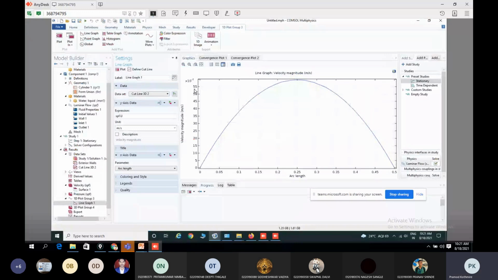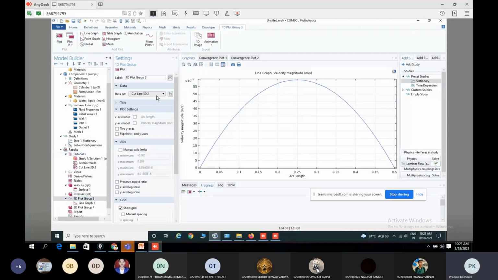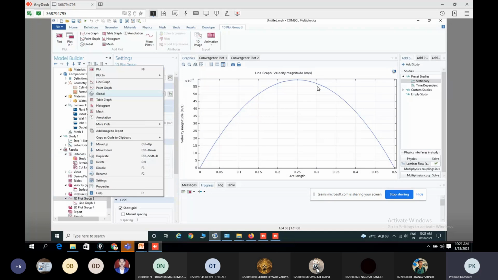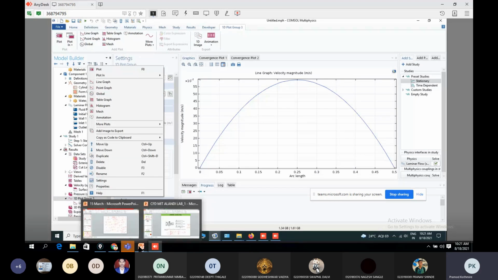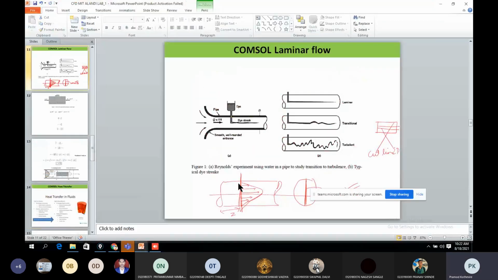तो मैं कहाँ रॉन्ग कर रहा हूँ? मैंने क्या किया था, कट लाइन 3D ली, डेटा सेट में जाके फिर रिजल्ट में जाके मैंने 1D प्लॉट ग्रुप लिया। 1D प्लॉट ग्रुप पे राइट क्लिक किया तो मुझे लाइन ग्राफ आ गया। लाइन ग्राफ में मैंने ये कट लाइन 3D कॉल की और मुझे ये पैराबोलिक नेचर मिला। So this is the velocity magnitude.